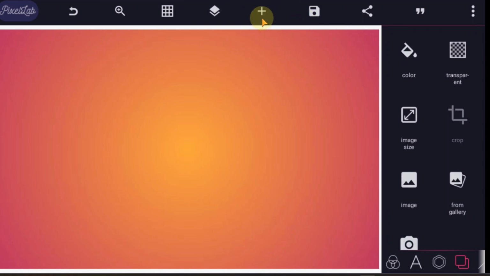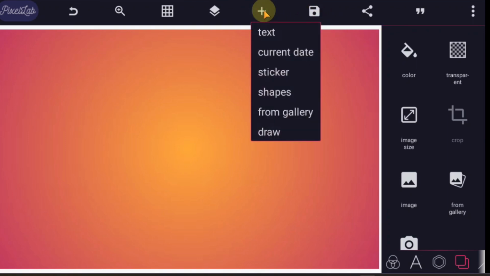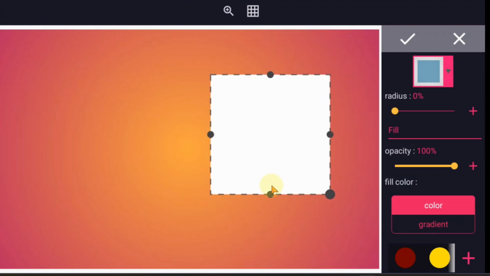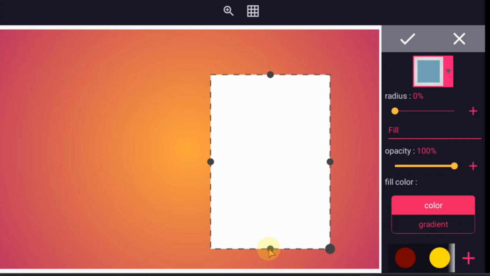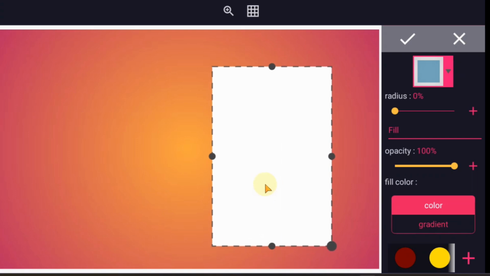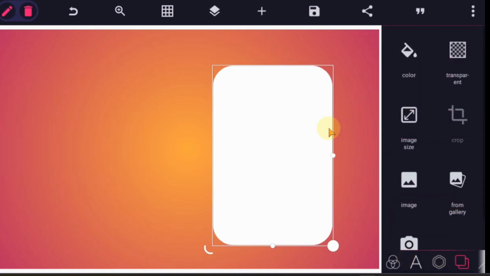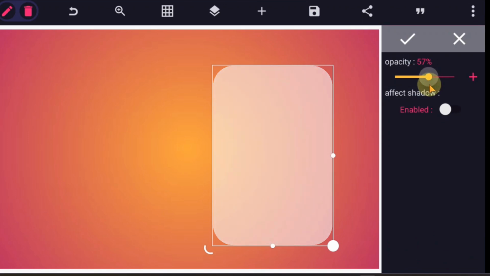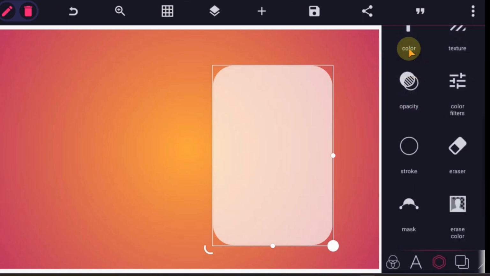All right, so the next thing, I'll have to pick a shape from this place. I'll just go to shapes. I'll be picking this square shape. All I have to do is adjust it a little bit. I can adjust this like this, and I'll increase the radius up to this point and then mark good. So I'll go down to opacity, reduce the opacity a little bit. I'll just leave it at 70% and mark good.